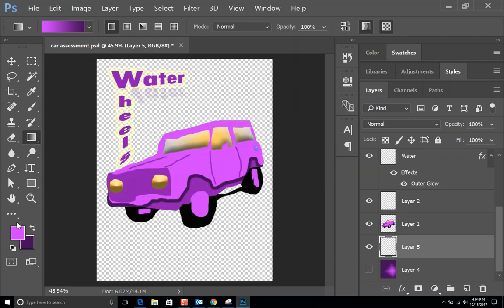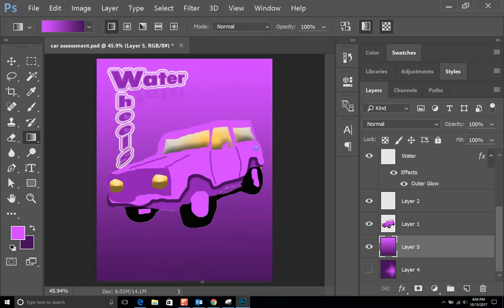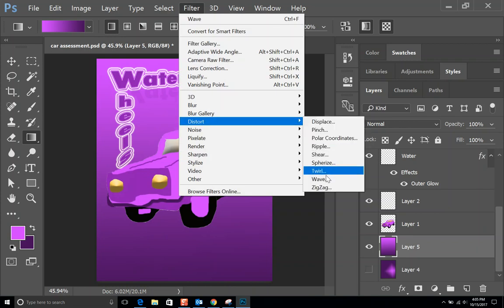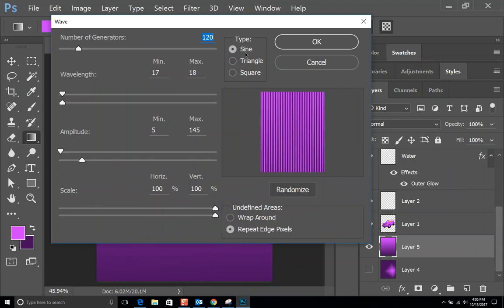So with my gradient tool selected and my colors, go ahead and put a gradient on here. Okay, so there's a gradient. Then with that one selected and the gradient on it, you can go ahead and go to Filter, Distort, Wave. And here are some settings.